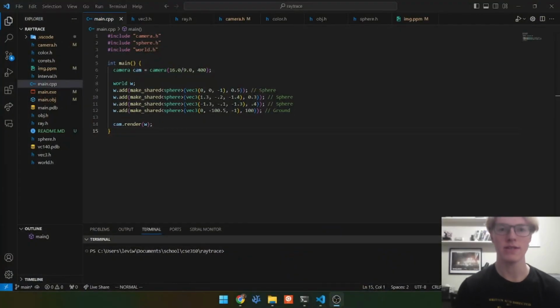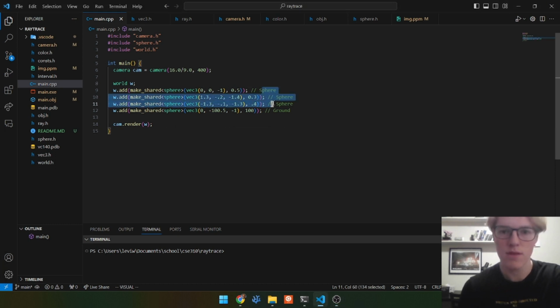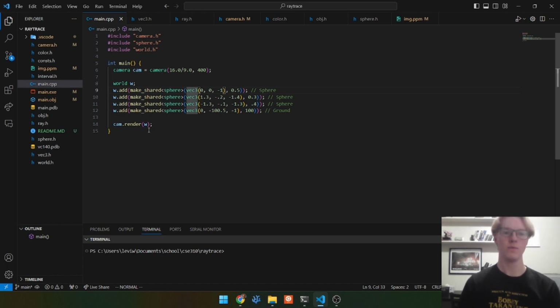So the goal of the ray tracer is to output a 3D rendered image. We start with, here, a couple shapes. We have 3 spheres and the ground. Then we call the cam.render function.